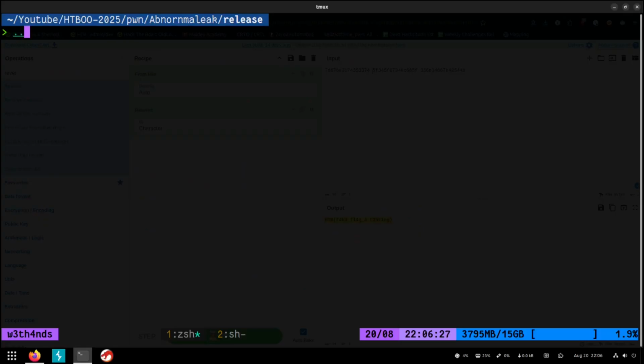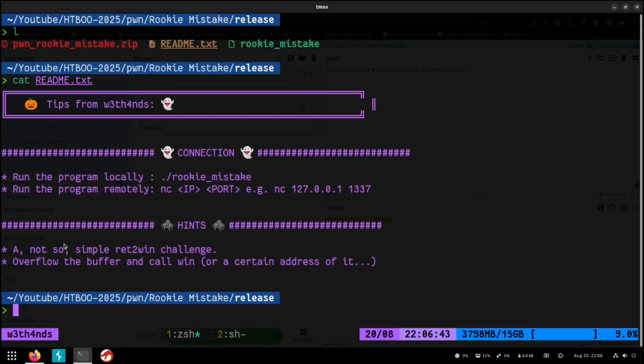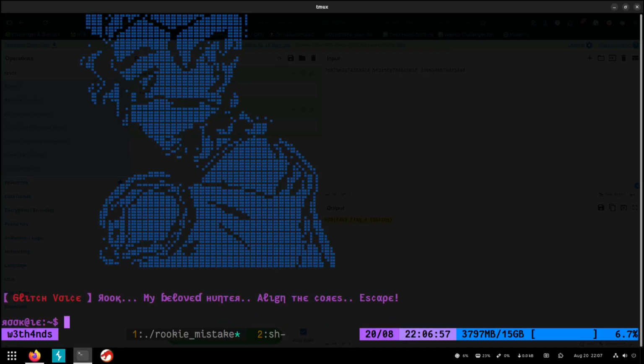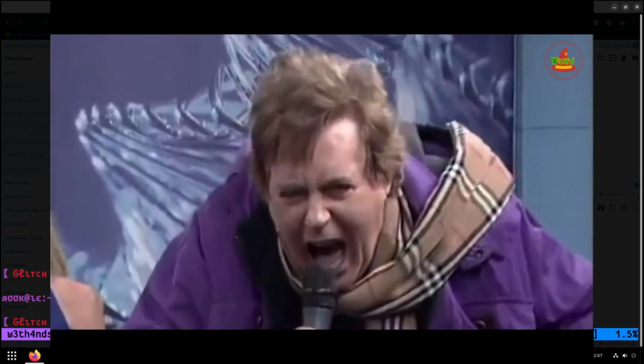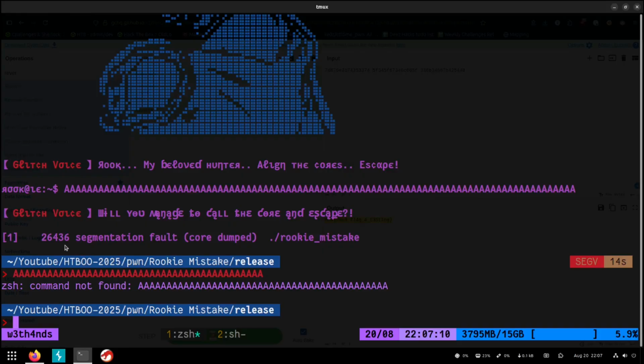And let's head to the next challenge. We're inside rookie mistake and cat readme, run the program locally, blah blah blah, hints, not so simple ready to win challenge, overflow the buffer and call win or a certain address of it. Okay, so let's see our challenge here, rookie mistake. Will you manage to call the current escape? And we see that we got an actual segmentation fault.